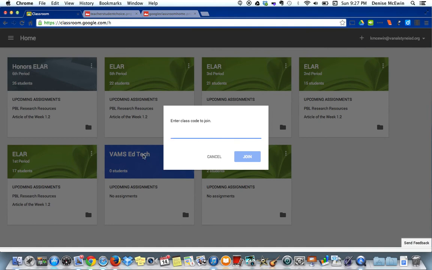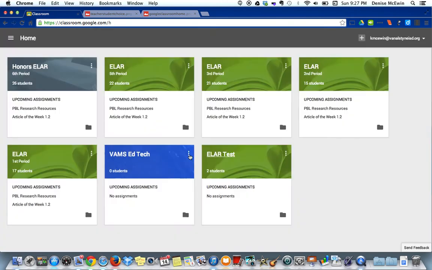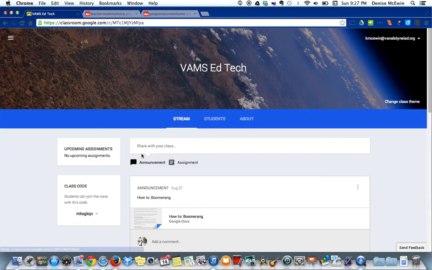It says enter class code to join. You are going to enter this code right here. It is MKS GKQV. When you've got that entered correctly, you're going to press join, and when you do that, it'll take you to this page right here, the VMS EdTech page.